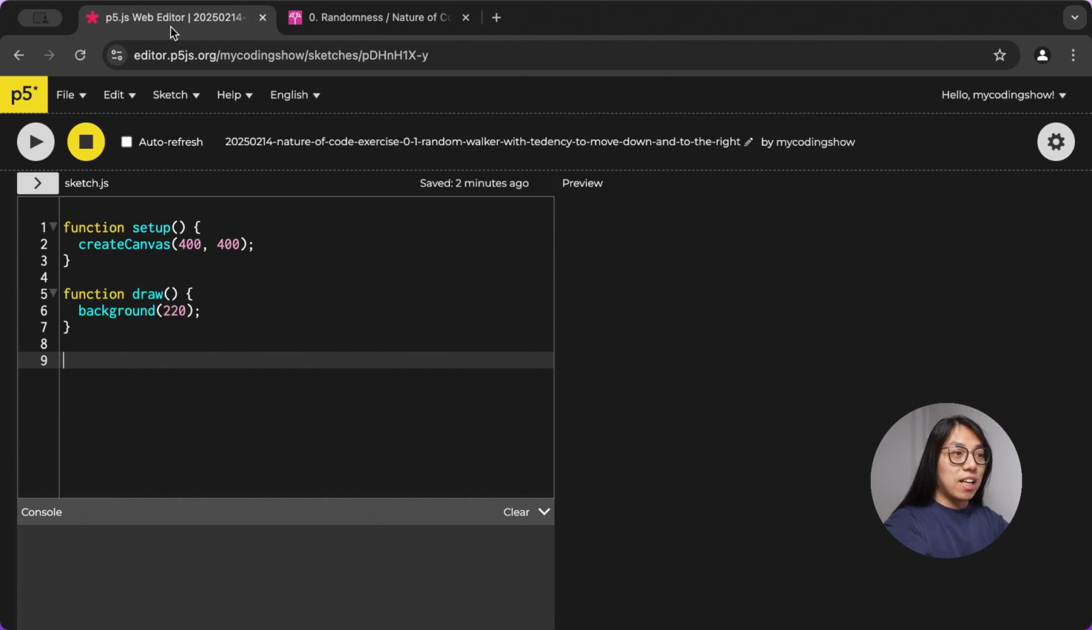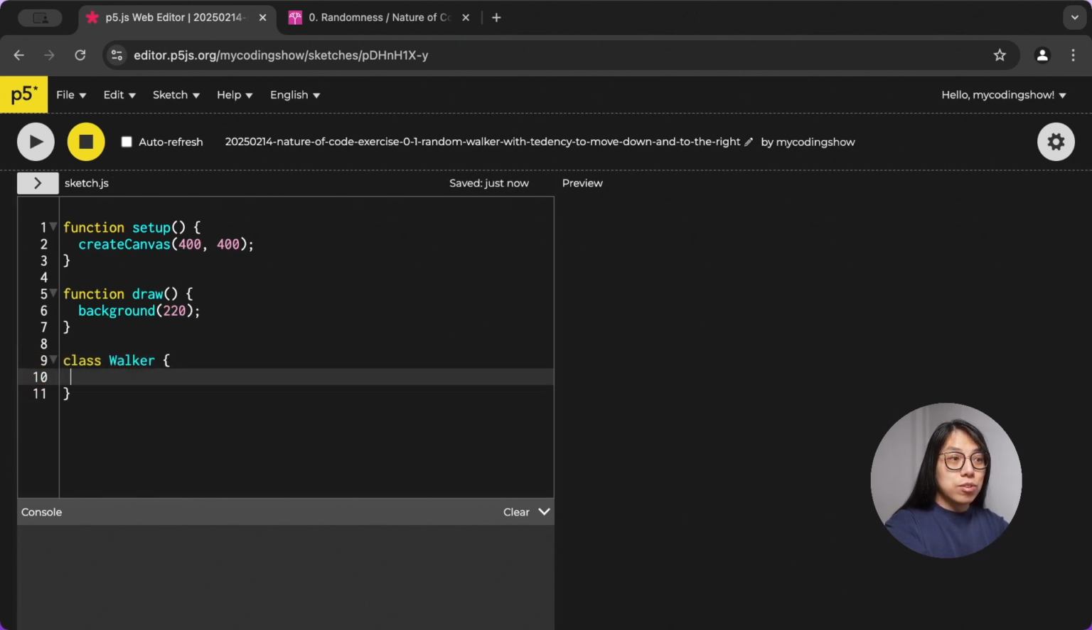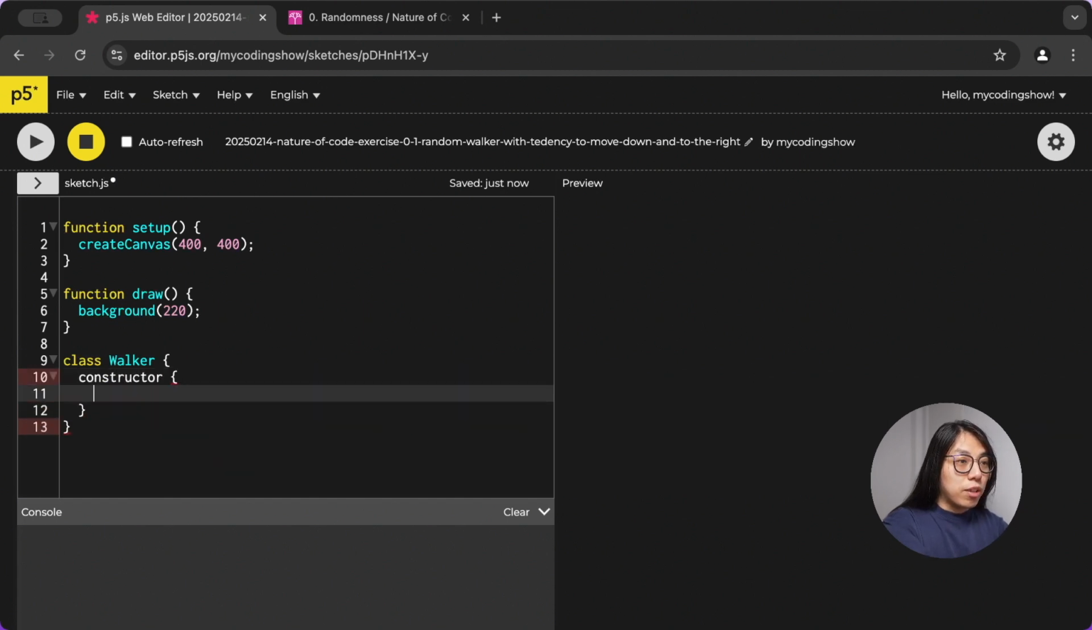In order to write a class, I'm going to start with the keyword class, followed by the name of the class. That is going to be Walker. As a convention, we usually use a capitalized word as the name of the class to indicate that it is a class. And then what's important about a class is to have a constructor.